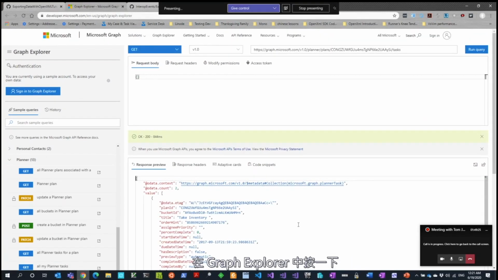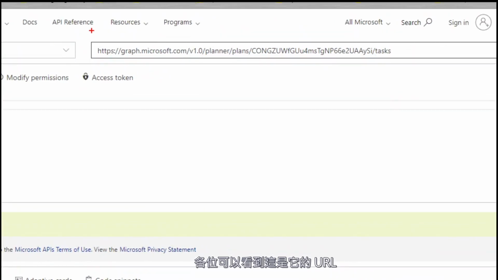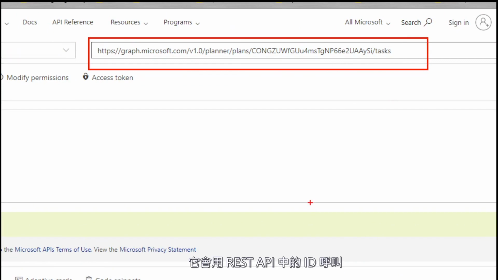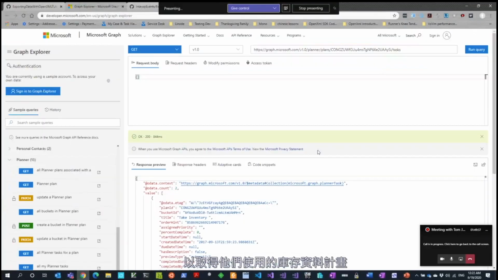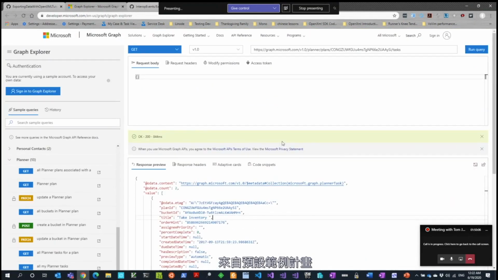And when you click it in Graph Explorer, if it is something that can be called without any additional input, like a GET with no request body, then you'll see that it calls the API. So this is a GET request. It's an HTTP GET request to this REST API, and you'll see that this is the URL for it. This is how it calls it, with an ID here in the REST API for a stock data plan that they're using, okay? And down here we have some data. So now we've generated some data. This came from a default sample plan, okay?